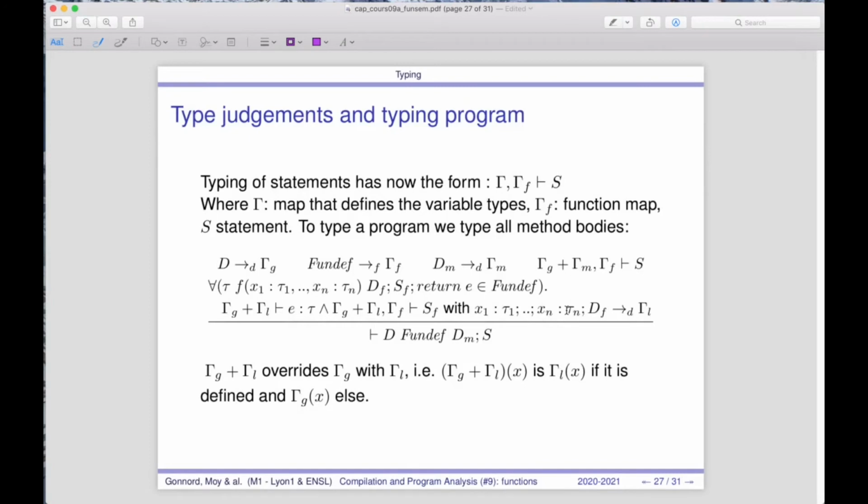Okay, now let's type programs. Now that we have an environment with a table of association for functions, we can start typing statements. So a typing of statement will have the form gamma, gamma f, s, where gamma is a map that defines the variable types, gamma f is a function map that we've just defined, and s is a statement. Basically, this says that the statement s is well typed in a context where I know the functions of gamma f and the variables of gamma.